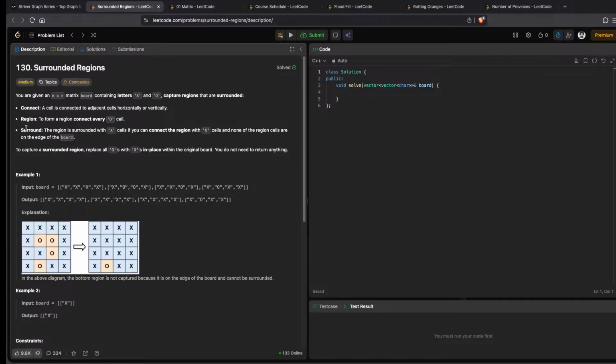So what we have here is surrounded regions. You are given an M cross N matrix containing the letters O and X. Capture regions that are surrounded. A cell is connected to adjacent cells horizontally and vertically.